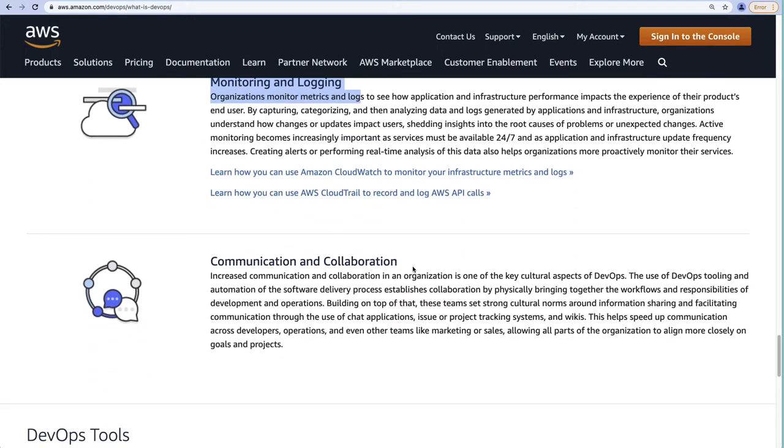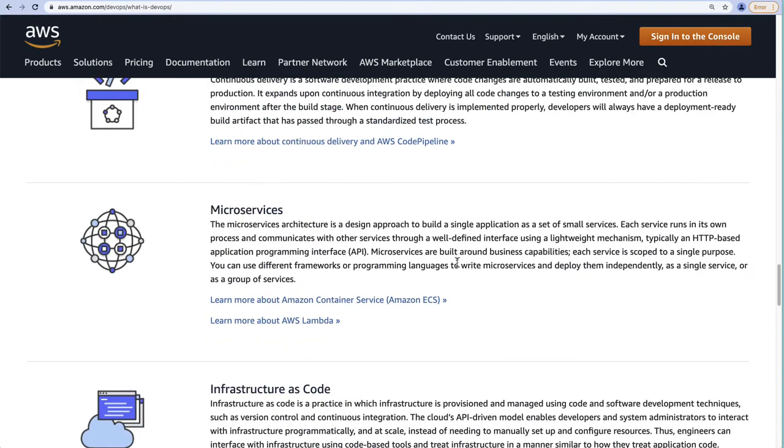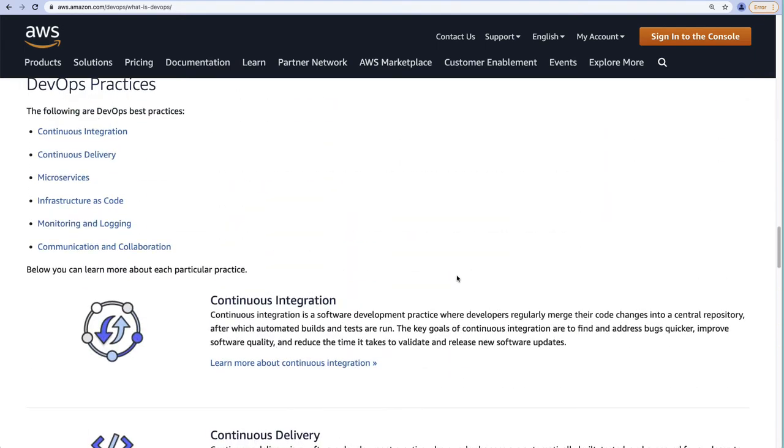And then also, finally, communication and collaboration. In order to have a feedback loop, you need to have everybody working together. So I think this is, from a super, super high level, really a good page to look at to define DevOps best practices.